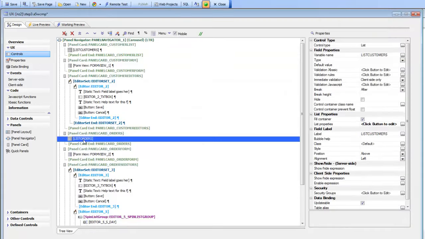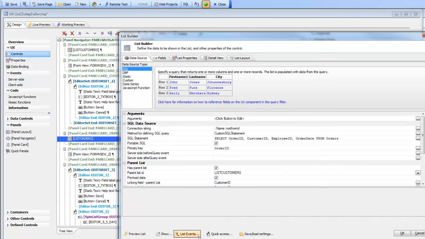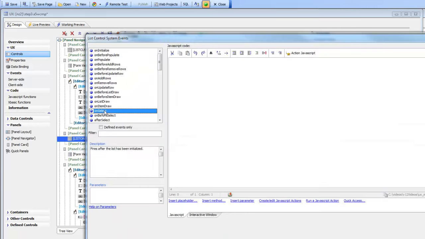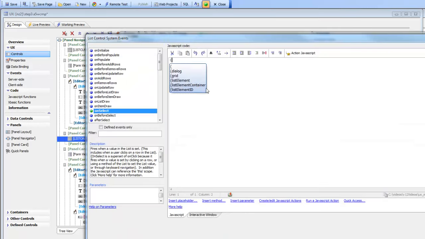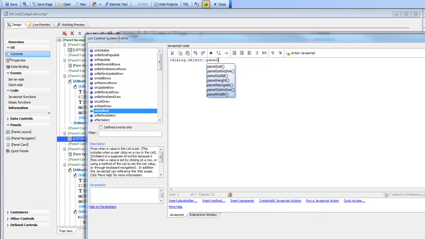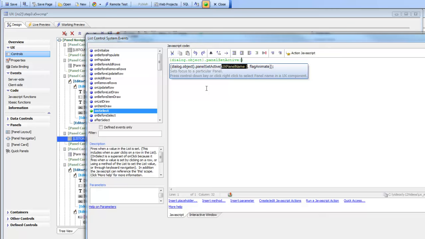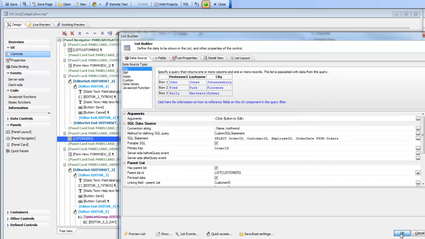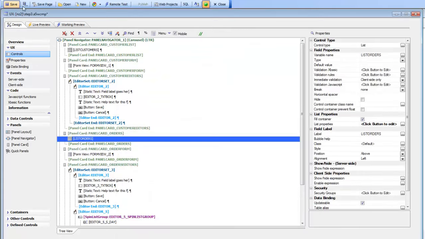So we've got that done, and now we want to do the same thing for the orders list. So we'll go now to the orders list, and we'll say that when we tap on a row here, we want to set focus. So we'll go dialog.object.panel set active, and we'll choose the orders form. So now we basically got the forms being activated when you tap on a row, but we're not done yet.